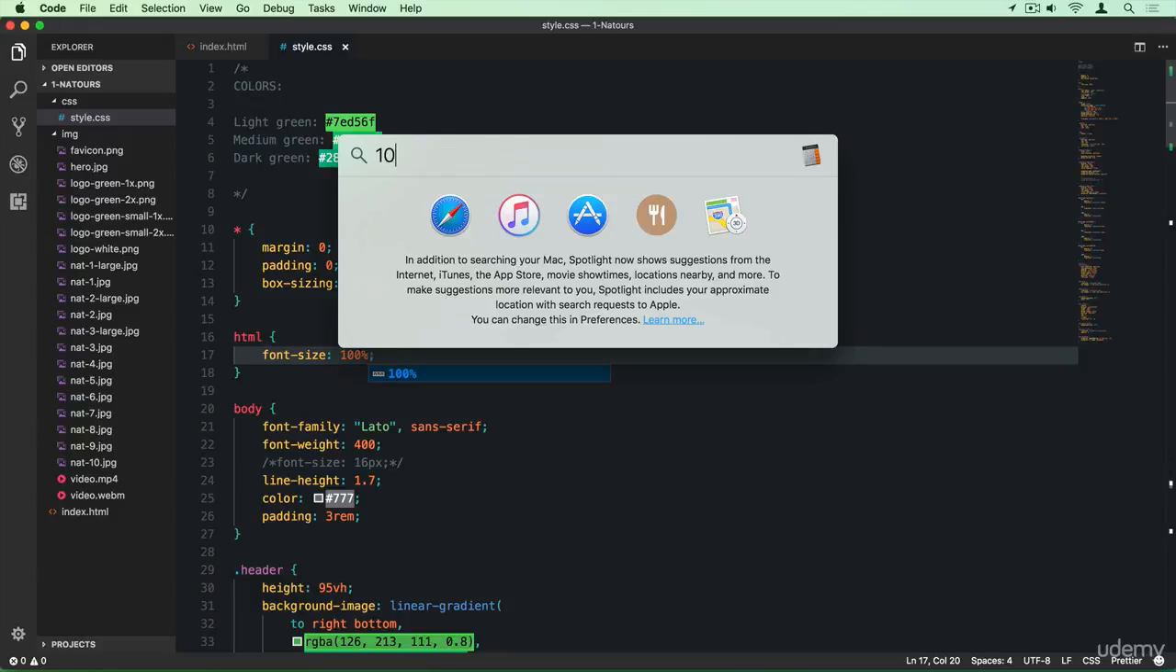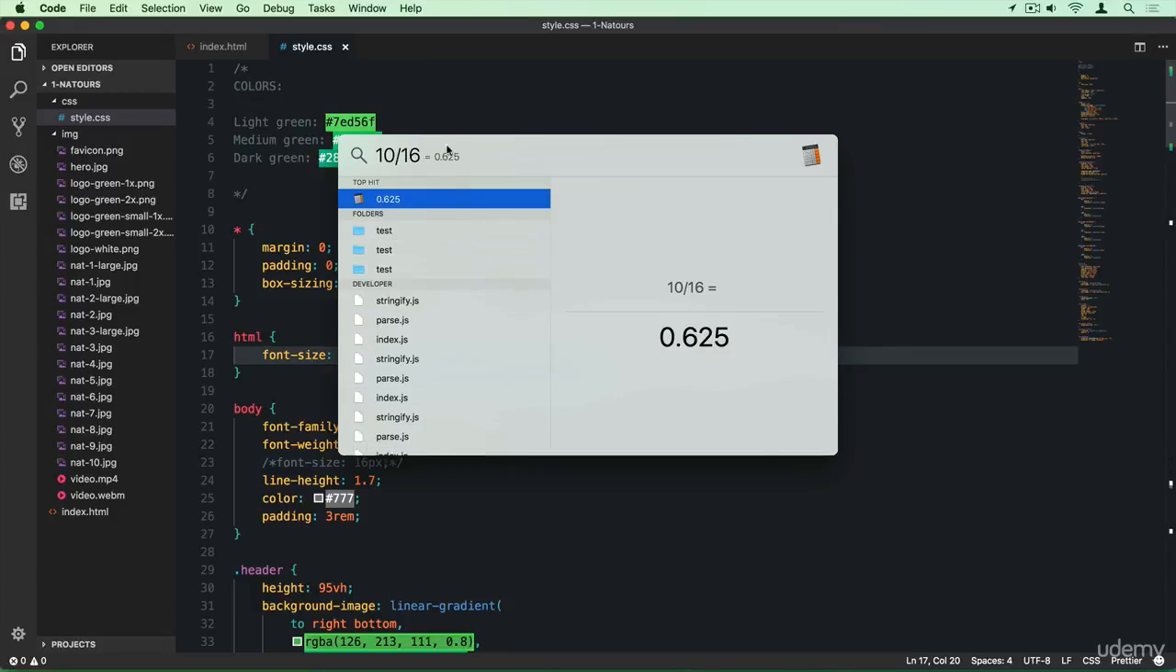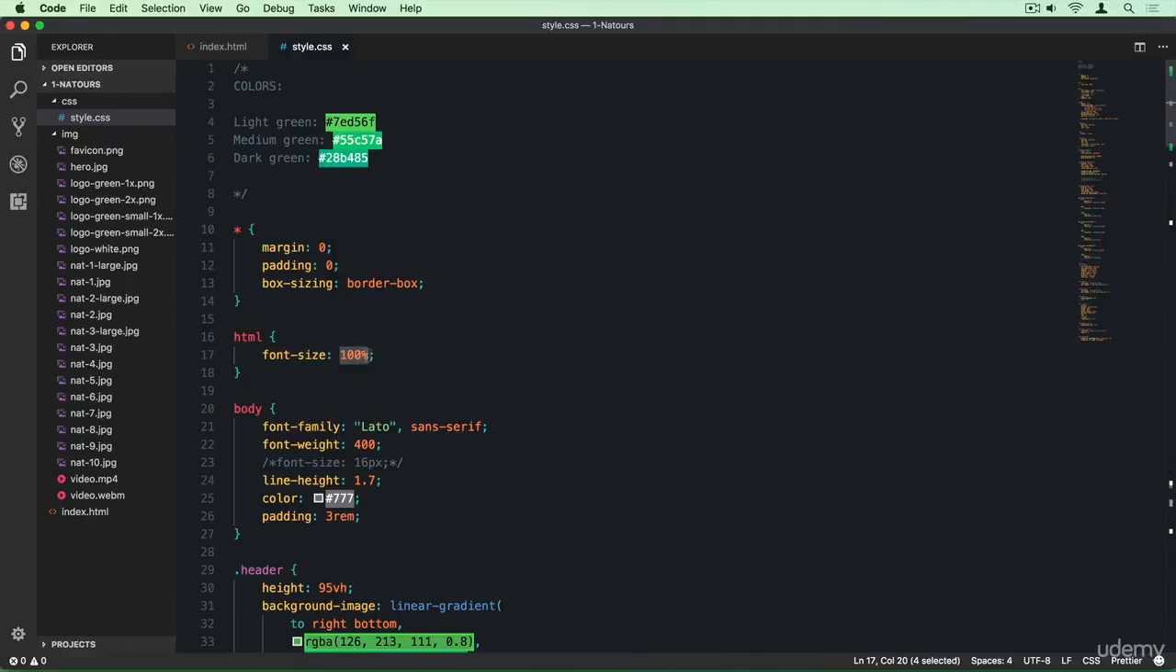So I'm having a calculator here. So 10 divided by 16 is 62.5%. And that is what we're putting here. 62.5%. And that's it. That's the whole technique.